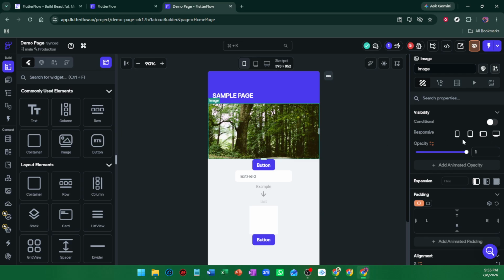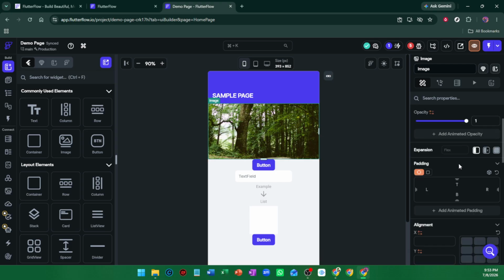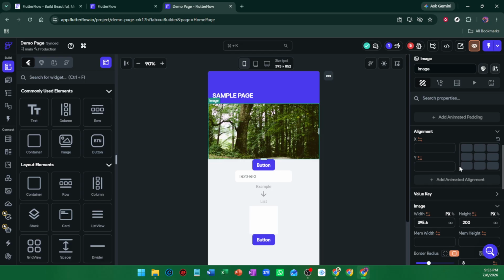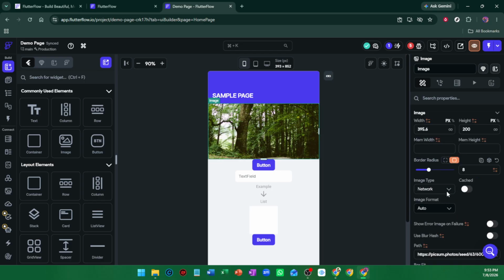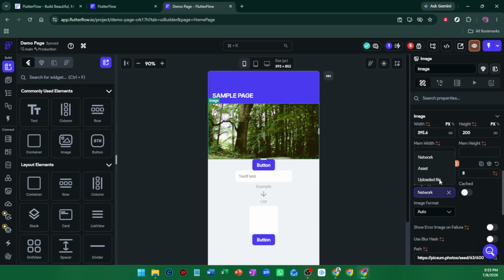The main idea is that you need one element to display the image and another element to trigger the upload action. Next, select the image widget and set its path to use widget state, then choose uploaded local file. This tells FlutterFlow to display the file the user has selected during runtime. In other words, the image widget will be connected directly to the uploaded local media instead of a fixed image URL or asset.